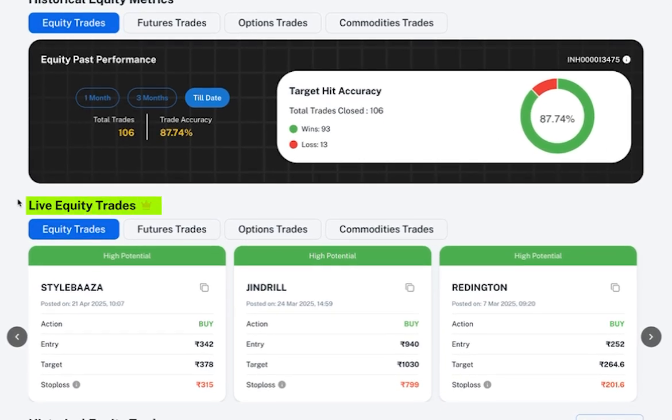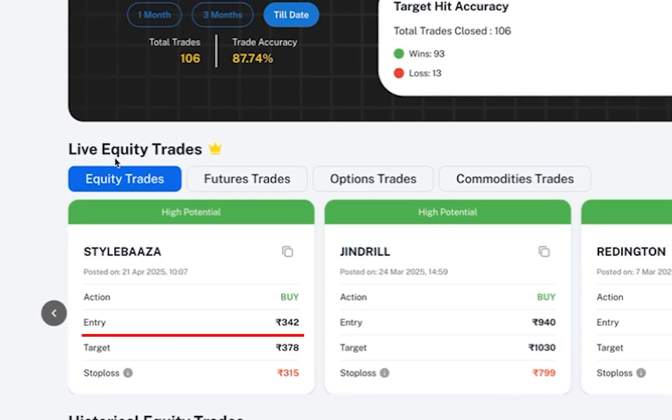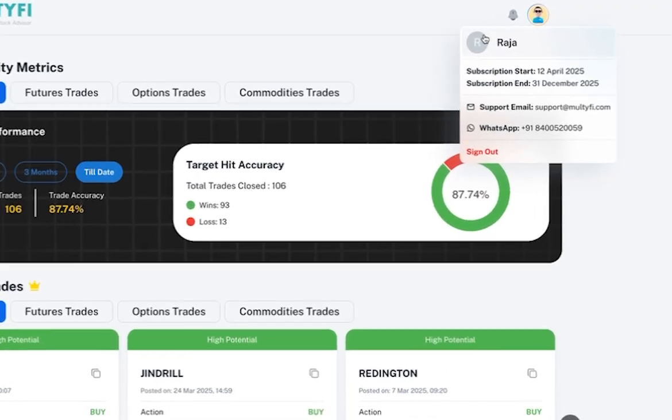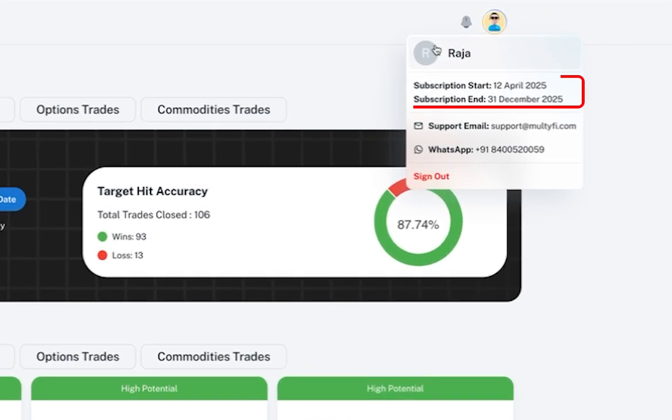You will see the live equity trade alerts are now activated. As a premium member, you will receive real-time trade notifications, entry price, target price, and the stop loss price in real time, timely updates, and better decision-making tools. Your profile section will also show your plan start date and your plan end date.